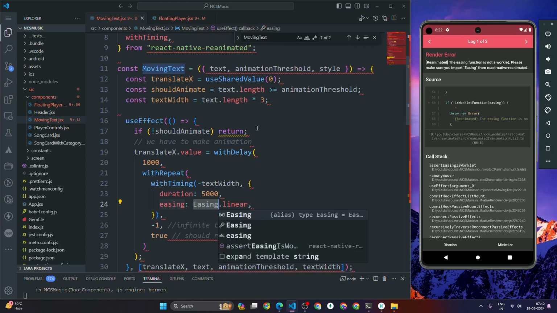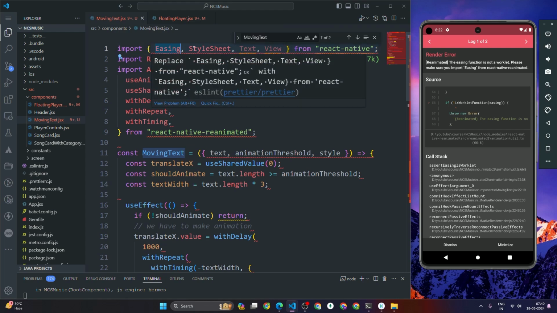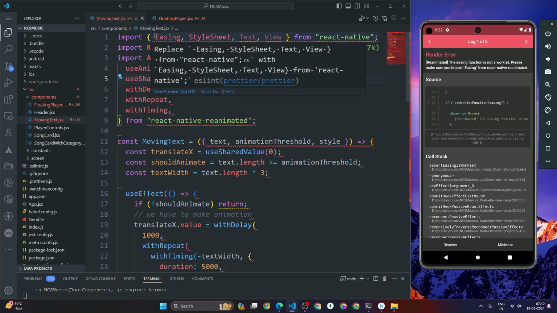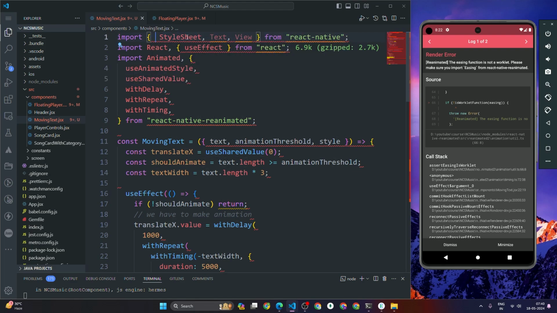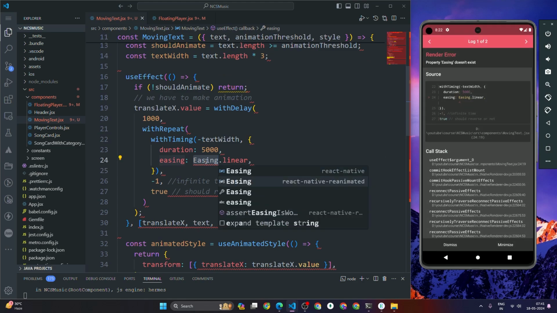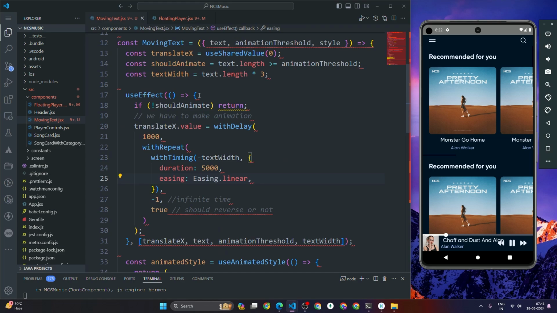So let me import this Easing.linear. Basically, the mistake I had made was importing Easing from React Native. That's why it's throwing an error. So we have to remove this Easing import from React Native, and again import it from React Native Reanimated. Make sure to import these things the right way.